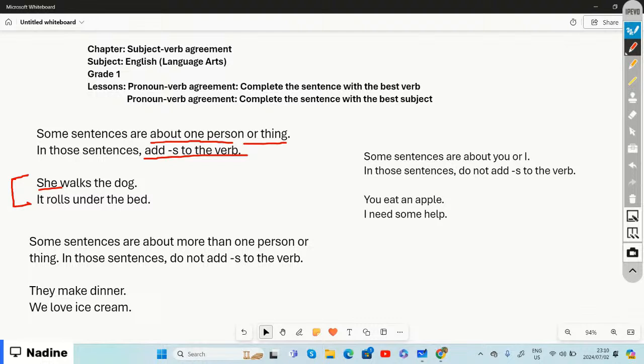So instead of saying the person's name, for example, Jack, I say he. Instead of saying Nadine, I say she, because that is a pronoun, and the pronoun takes the place of a noun. So she is one person, and we said that the action that she does is walk. But if it's one person, we say walks. And as you can see, we added an S, because walks.